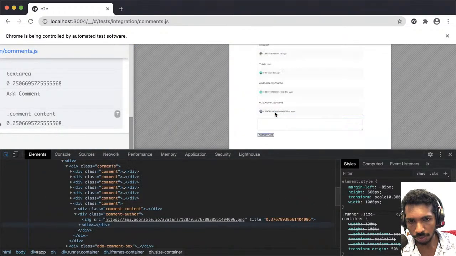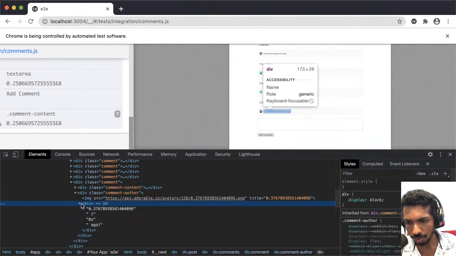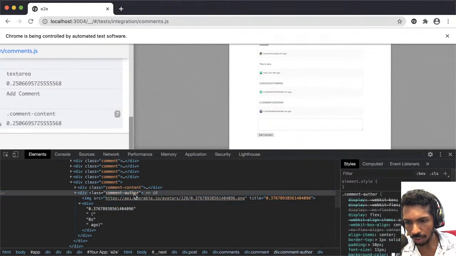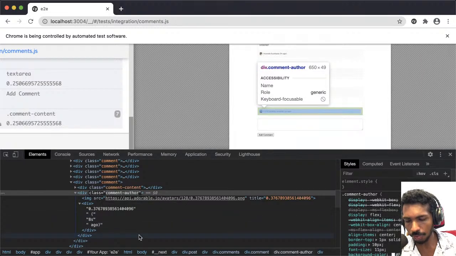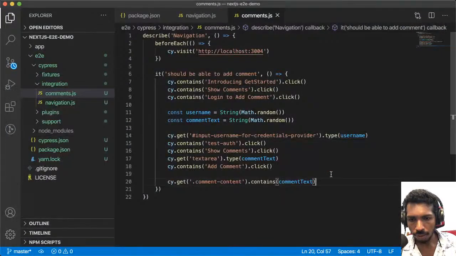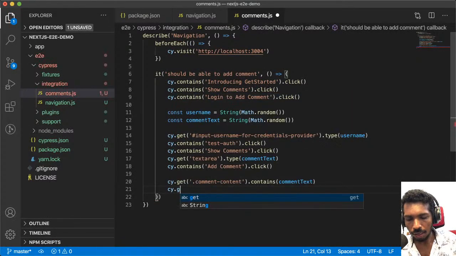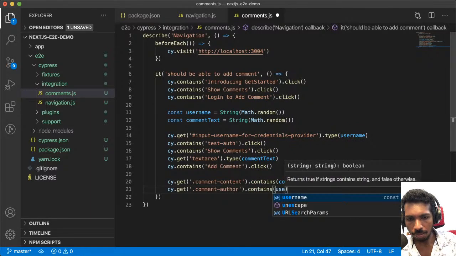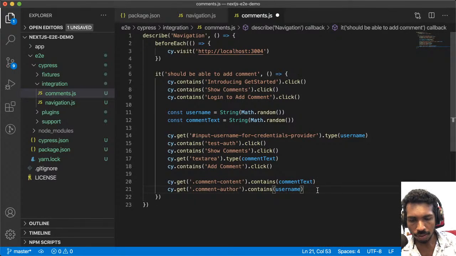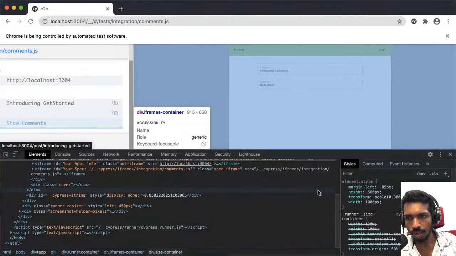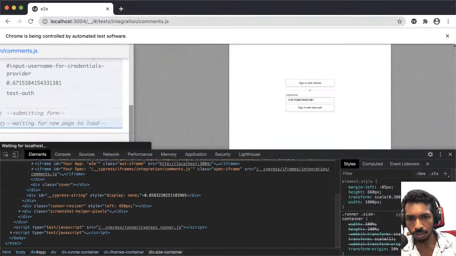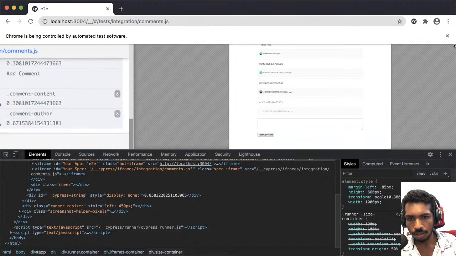Then I need to check this element as well. I need to check the username as well, because it's inside a div, inside the comment author class name, and let me check that as well. Then cy.get, and contains the username. That's right. We do that, and this is our test case. All right, now it's done.